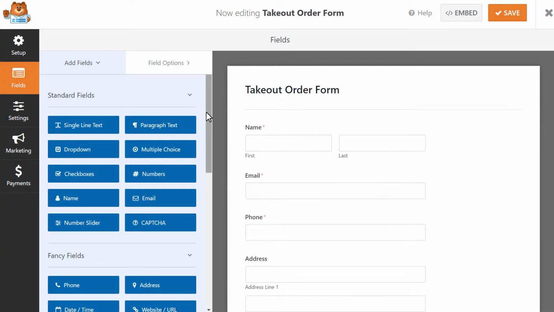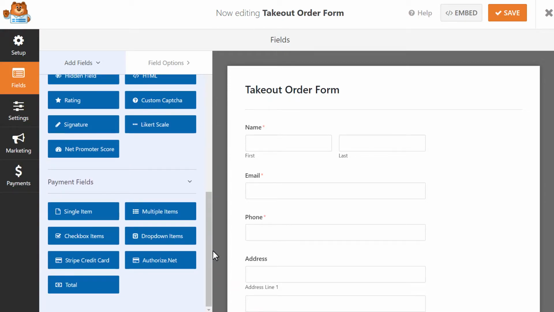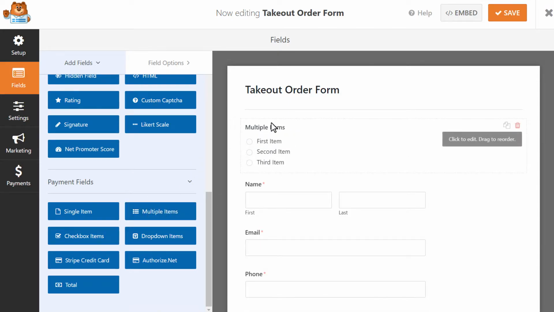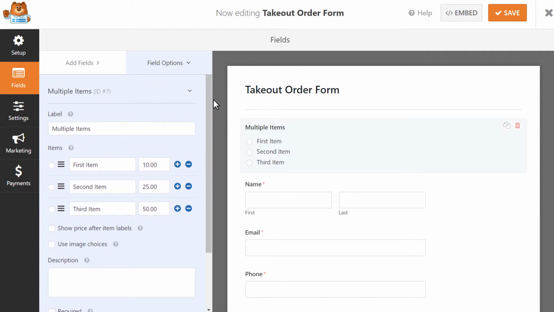We'll then head over to the left panel, scroll down until we find the Payment Field section, and click and drag the Multiple Items field into our form. We'll then click on the field and update the label. Let's say we're a Mexican restaurant, and we're going to list the different options and prices for our items.